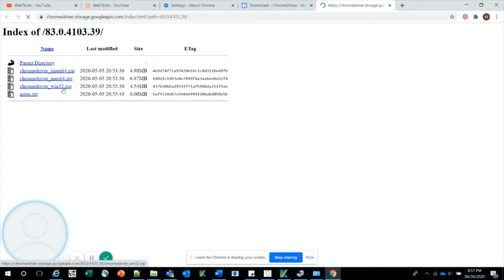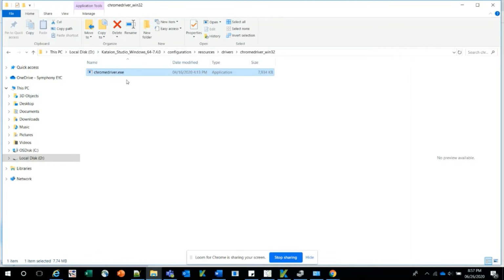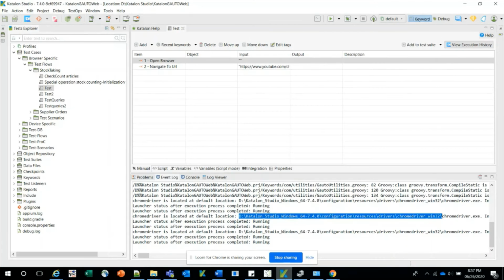You should download this and place that particular driver in the location of the Chrome driver. So you should replace this one. This is the process which you need to follow to resolve this issue. But the tool Katalon already has this automated. How? I'm going to show you.